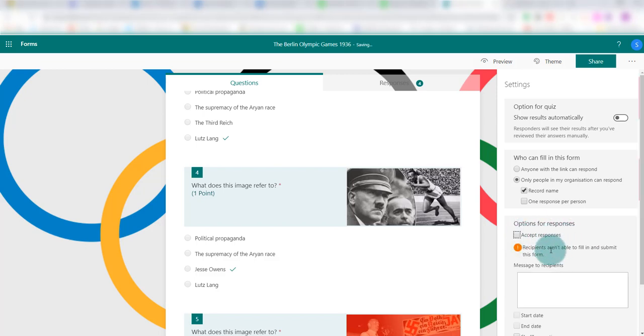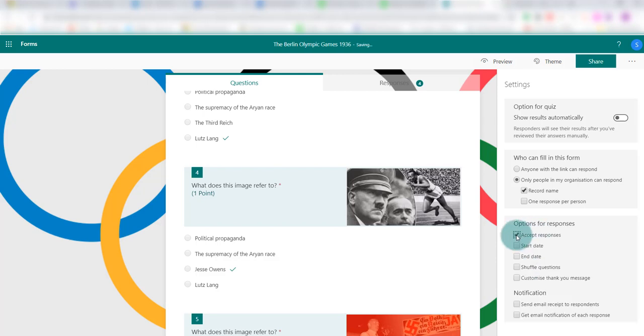If you uncheck it, you see this message here that says recipients aren't able to fill in and submit this form at the moment, and therefore it's not available to them. So we want to make sure that that is always ticked, accepting responses.